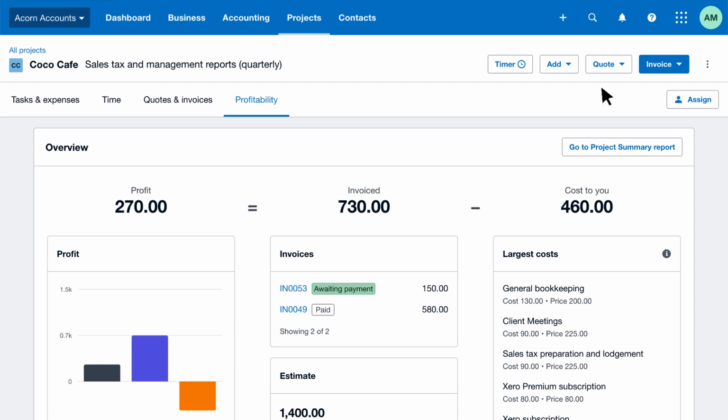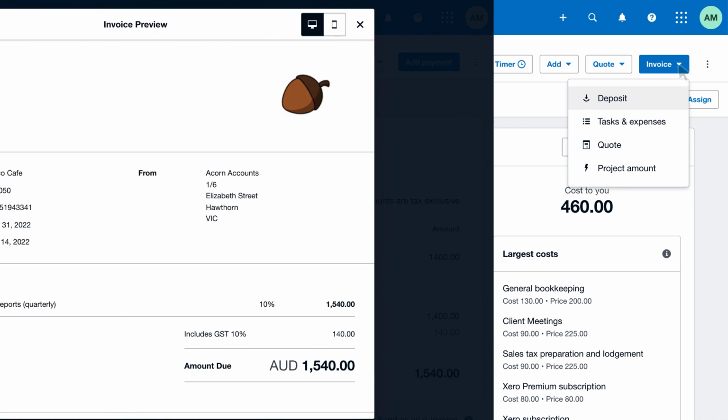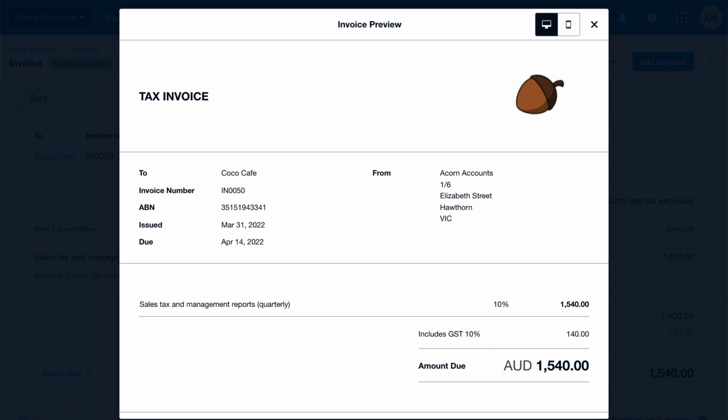You can send a quote before you start. Base it on the tasks and estimated expenses, or the total project amount. And request a deposit at the start, progress payments during the job based on tasks and expenses, or invoice for a custom amount. Once the project's complete, issue a final invoice.